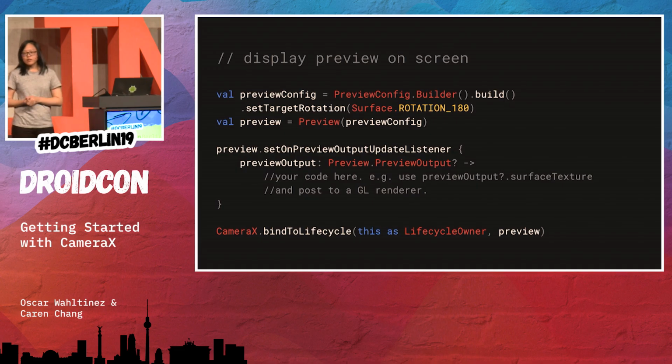So this is a general overview of what it takes to set up a preview. This is almost all it takes for you to show a preview of the camera for the user. You might have to do some extra stuff like handling camera permissions or setting up the texture view, but in general, this is the baseline of code that you need in order to set up a preview.